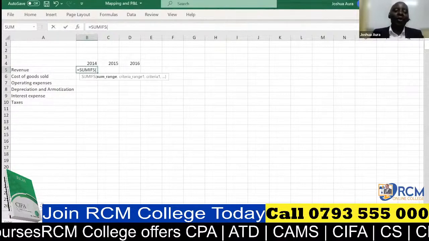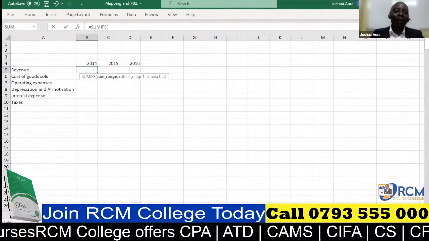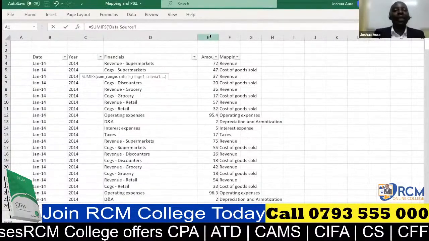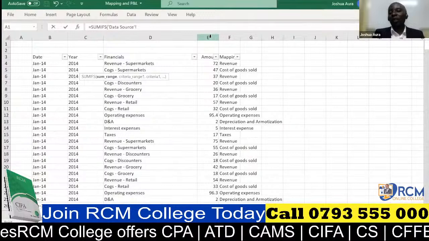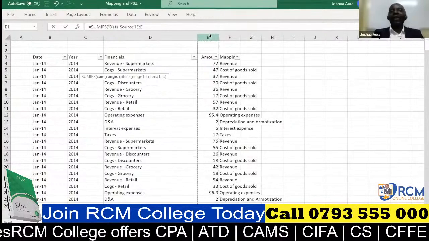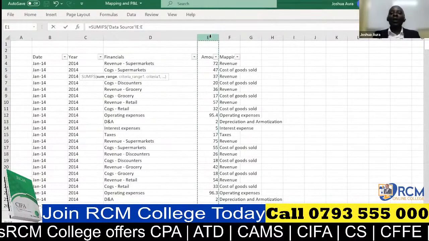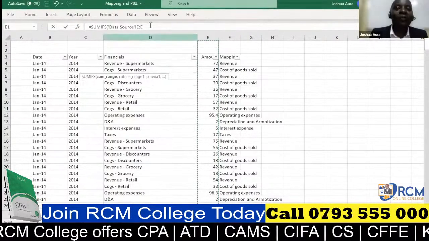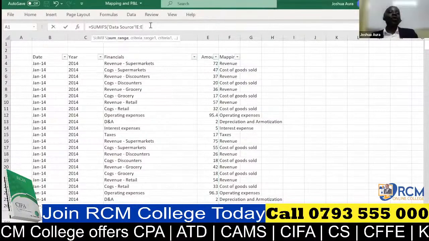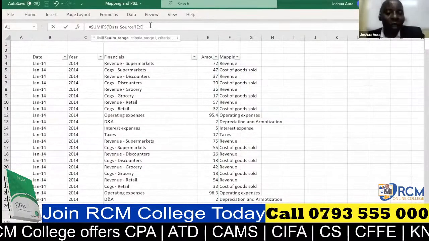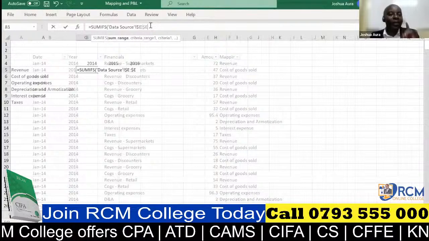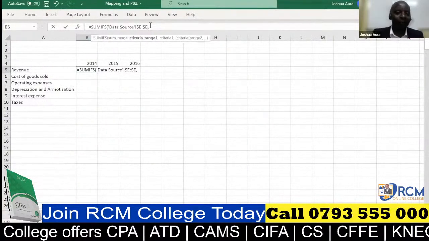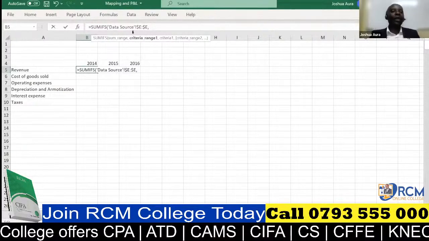It asks for sum range. So sum range will go back to your mapping. I wish I remembered that. So I'll go back to my mapping and I'll be able to pick this E because I want the total, the amount. So I'll pick E. Remember, amounts must always be fully fixed. Amounts must always be fully fixed. So go back to your E and press F4. Amounts must always be fully fixed. Put a comma there. From there, now we are through with sum range.